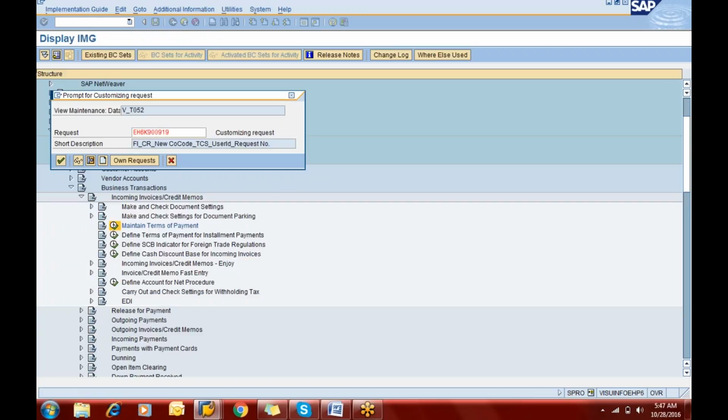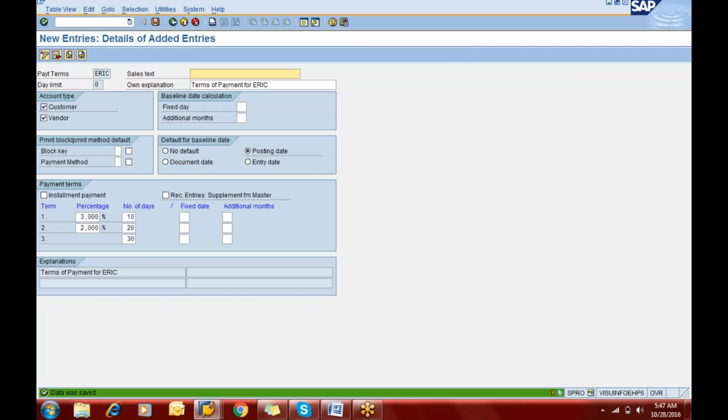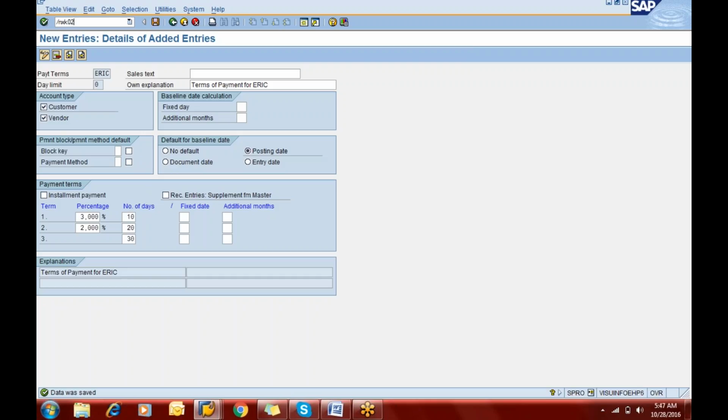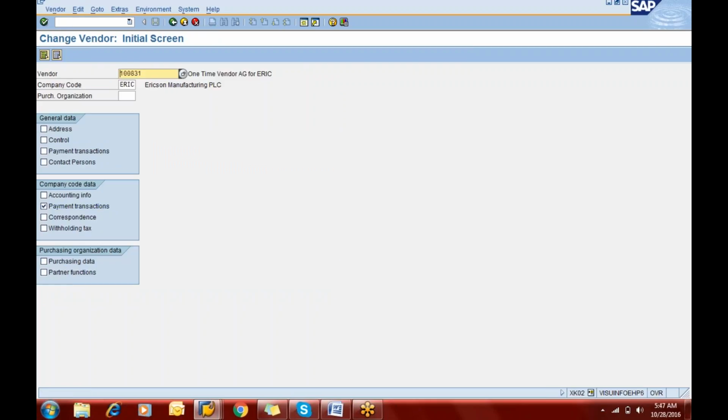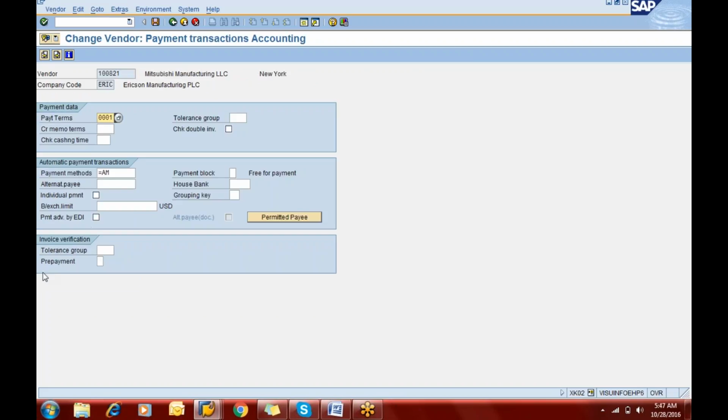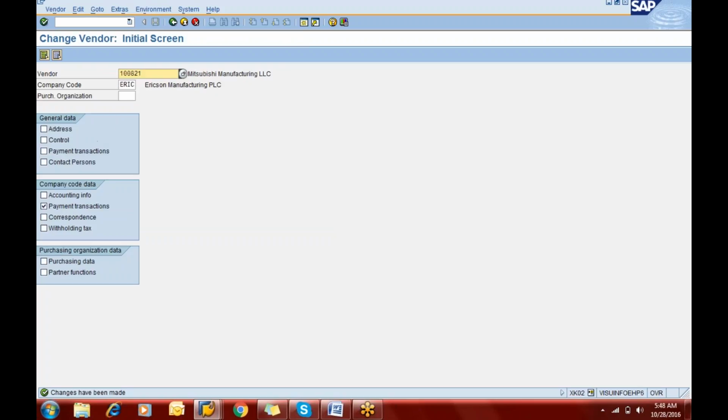assign these terms of payment in your vendor master record. So here we go to XK02. We have the normal vendor, 821, and if you want to make changes for this vendor, go to the payment transaction. Here you can see we have the terms of payment 0001. We can replace it with Ericsson and then click on the save option.